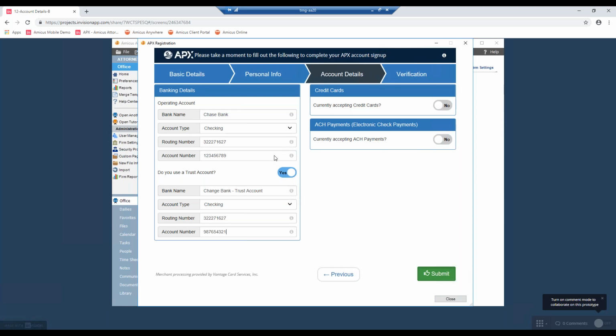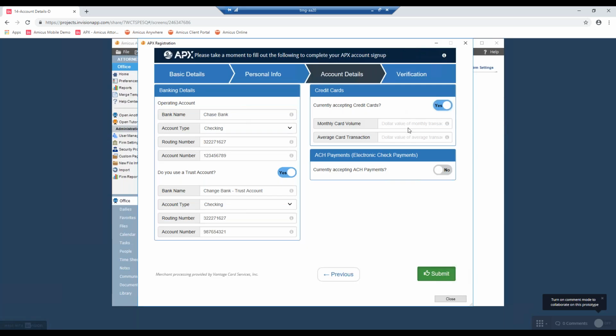And then here, you'll see we get the account details information. So there's our operating account information. And then we're asked if we use a trust account, and if so, then we provide that information as well. Are we currently accepting credit cards? Yes or no? If we say yes, then we want to input that information.